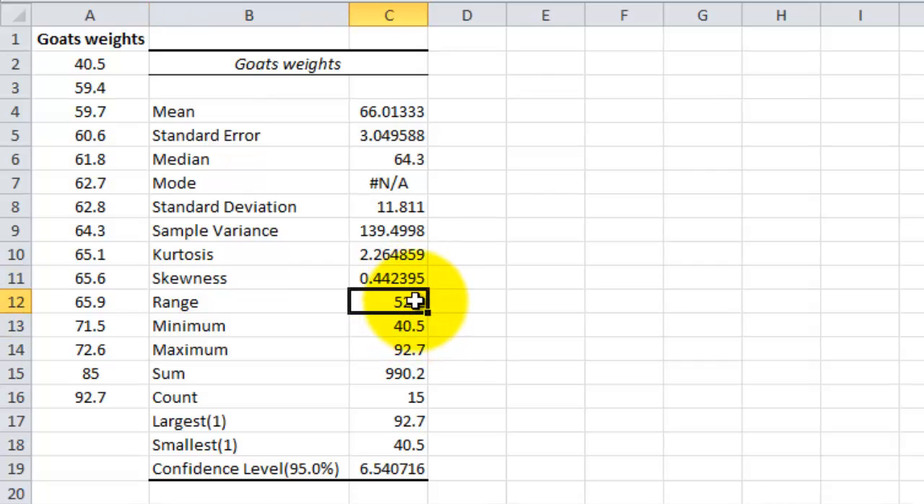It computed the range. The range is just the maximum data point minus the smallest data point, the minimum. So the range is 52.2. And then the sum of the data, the number of data points, there are 15 data points. The largest and the smallest. So this is one way to obtain descriptive statistic by way of the statistical libraries contained in data analysis.